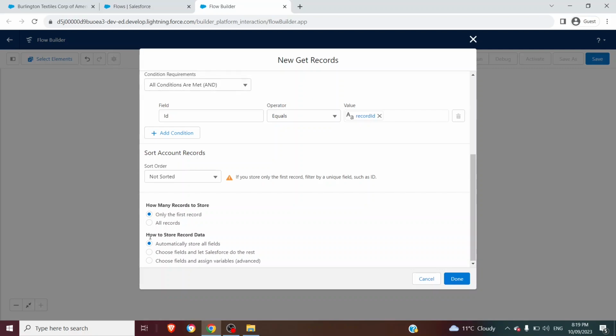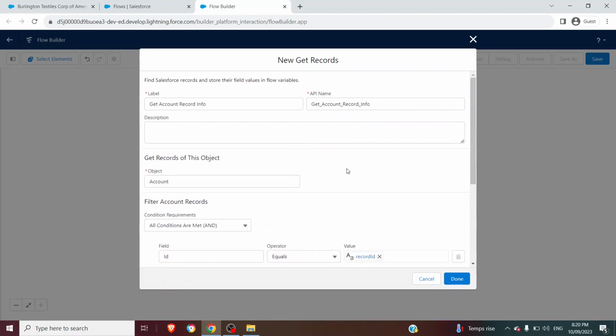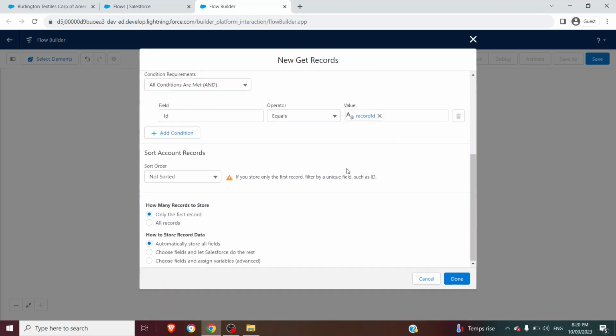The next question here is how to store record data. You have three options: automatically store all fields, choose fields and let Salesforce do the rest, choose fields and assign variables, and advanced. If you select the first option, automatically store all fields, Salesforce would automatically store all fields and you would be able to access them by calling this Get Records element.